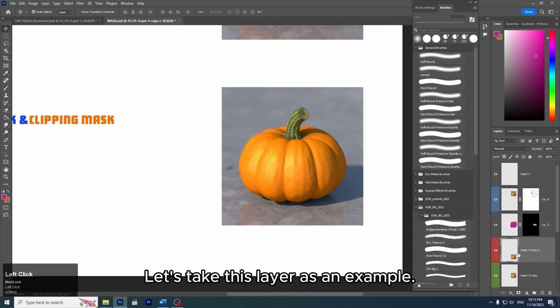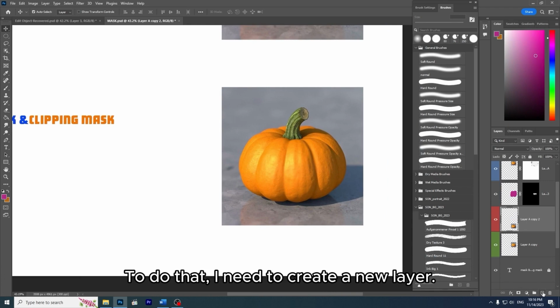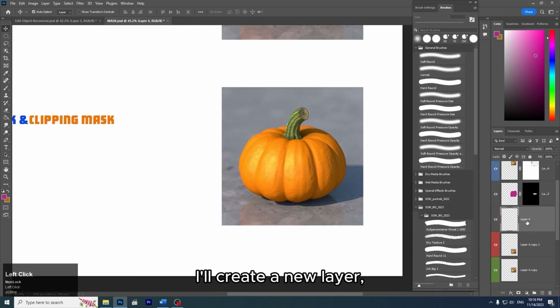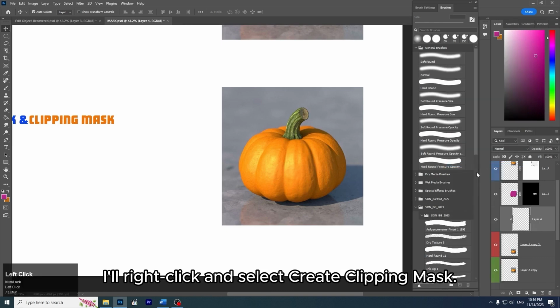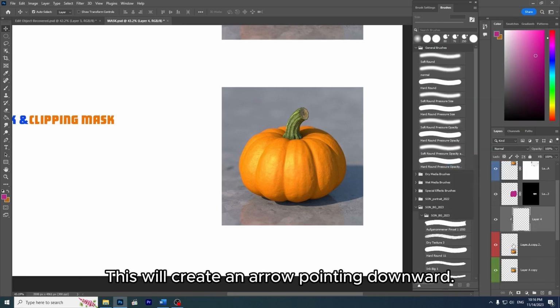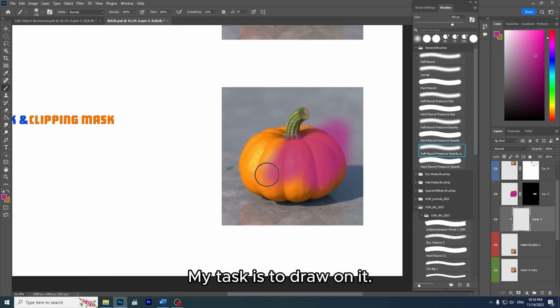Let's take this layer as an example. I want to create a clipping mask for it. To do that, I need to create a new layer. I'll create a new layer, and then apply the clipping mask. I'll right-click and select Create Clipping Mask. This will create an arrow pointing downward. Now I can draw on the clipped layer. It's just me drawing on it.